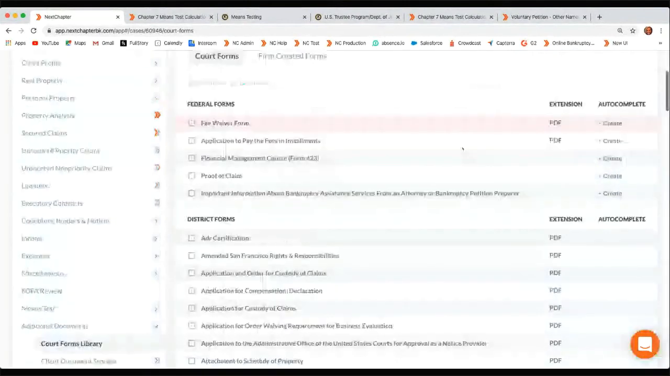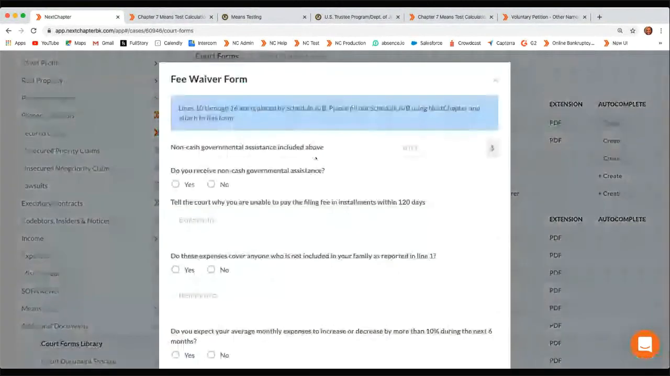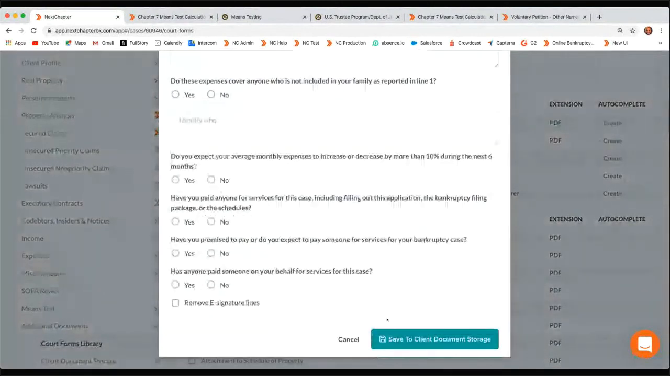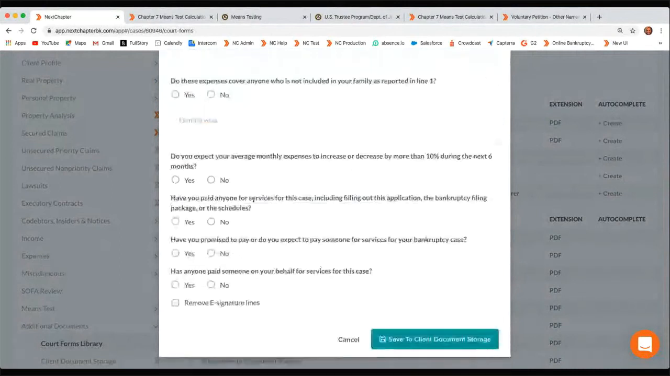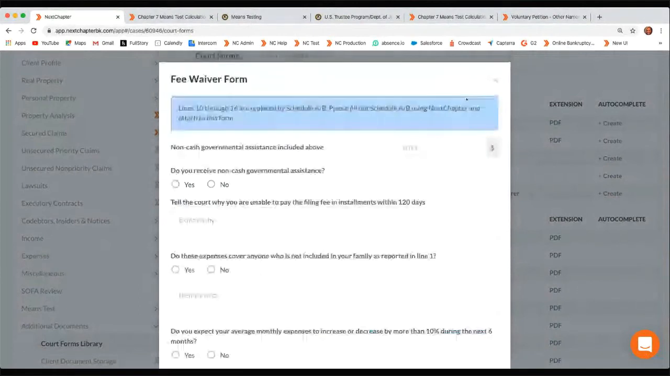Something else to note is, if you're filling out this form and you maybe miss a question, you saved it, but you missed a question or you want to change a question, once you go back into creating this, it will have automatically saved all of the information that you input. So if you just have to change one question, it will automatically be filled in here. You can just change it really quickly and resave it.